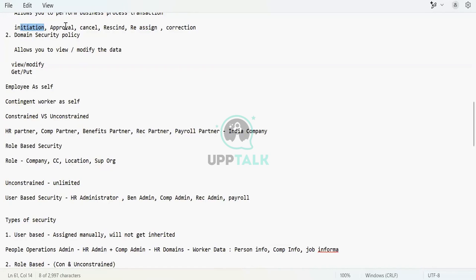Similarly, who should have cancel, who should have resign, who should be reassigning, who should have correction permission. All these things they will be giving. If they are not giving, then the implementation partner who is implementing will be explaining all these things to the business. This is how it works.